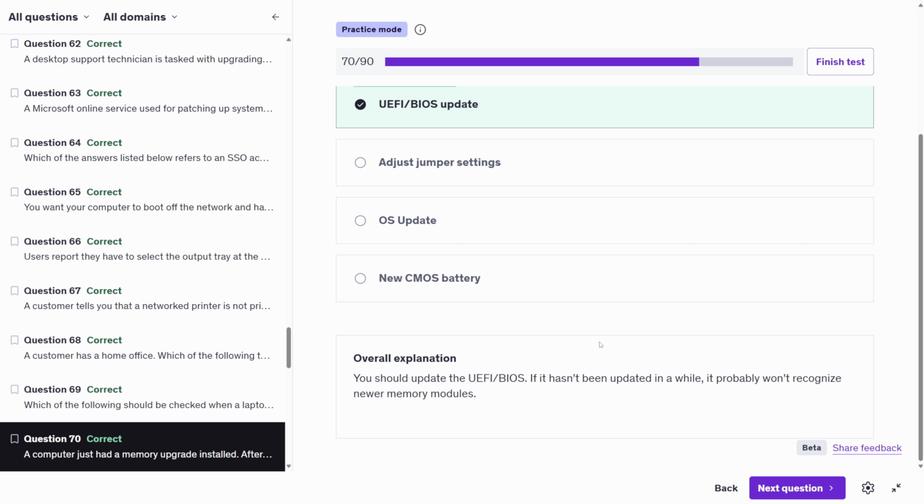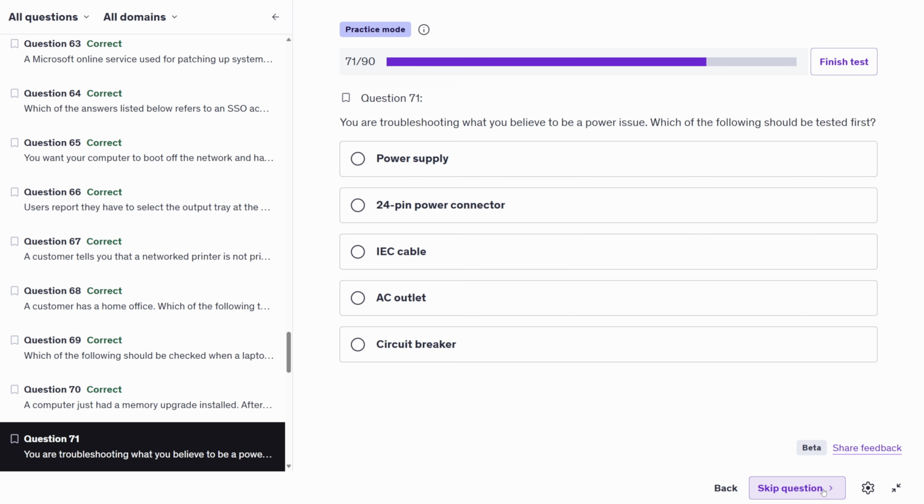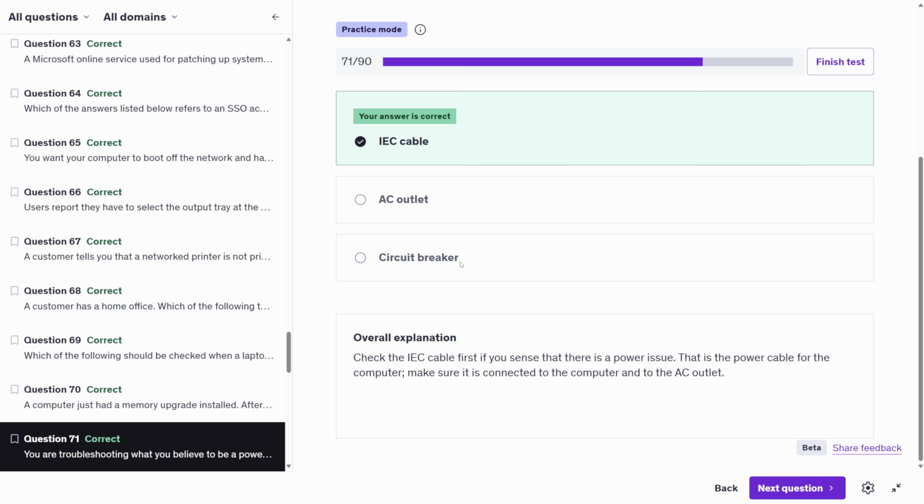It probably won't recognize the newer memory modules. You are troubleshooting what you believe to be a power issue. Which of the following should be tested first? The correct answer is the IEC cable. Check the IEC cable first if you sense that there is a power issue. That is the power cable for the computer. Make sure it's connected to the computer and to the AC outlet.